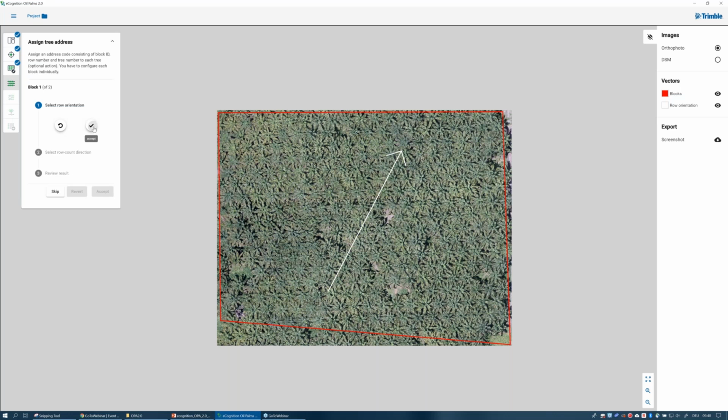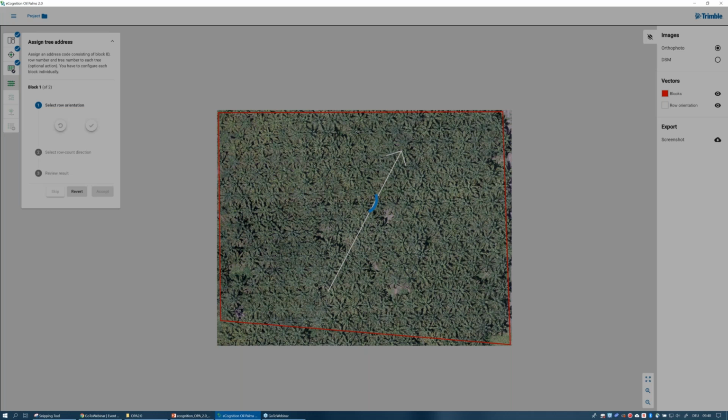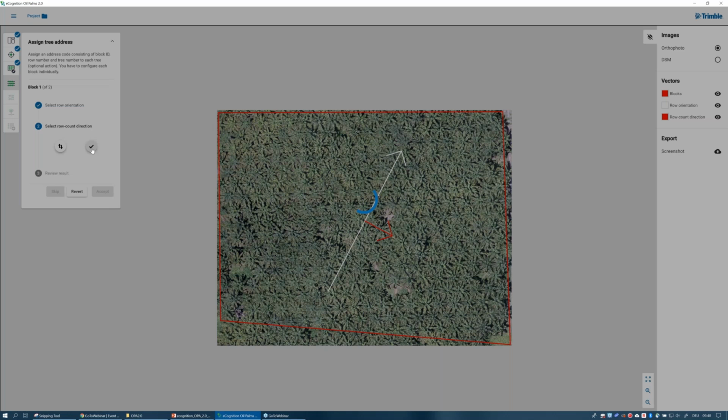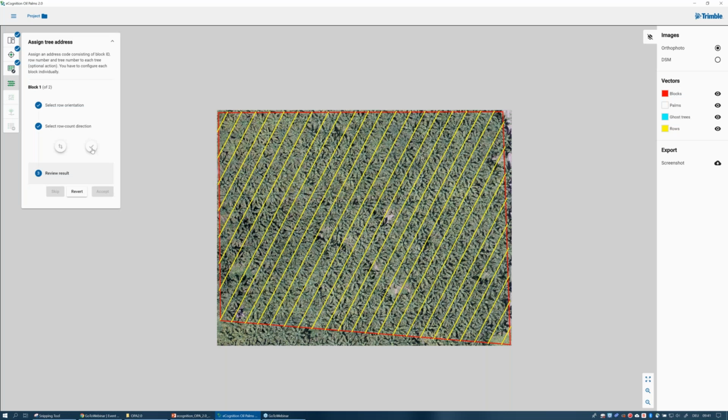I'm going to accept the orientation. The next thing I need to do is select the row count direction. So do I want to count from here, say, right to left or left to right? You can then use these arrows to simply flip the rotation or the count direction arrow, and we can accept this. Now we will automatically detect not only the rows, but also the ghost trees at this stage.